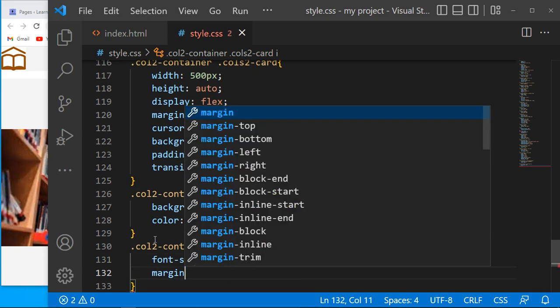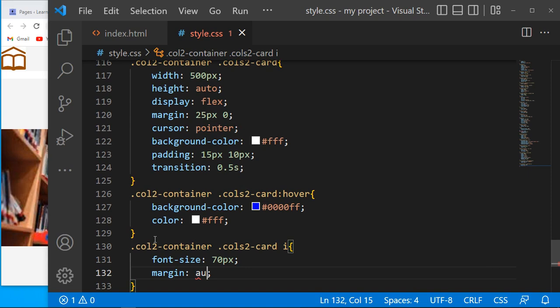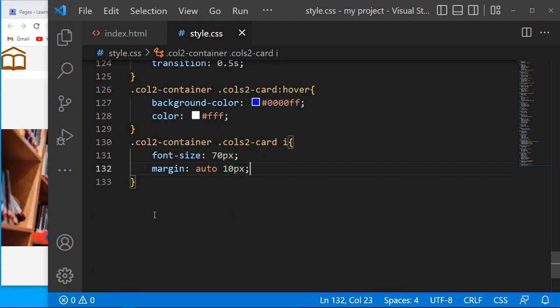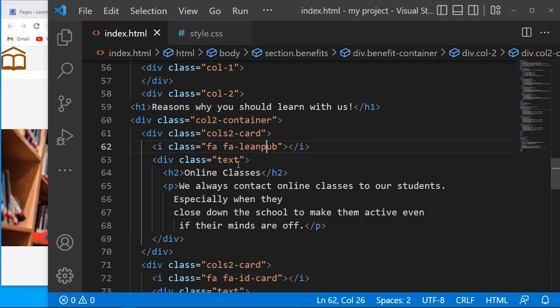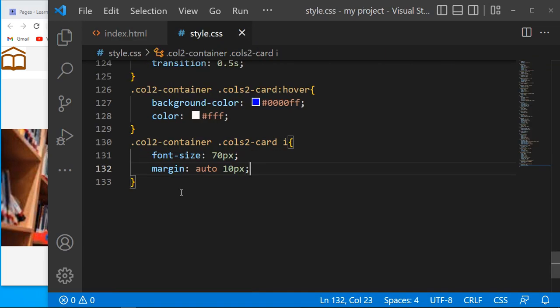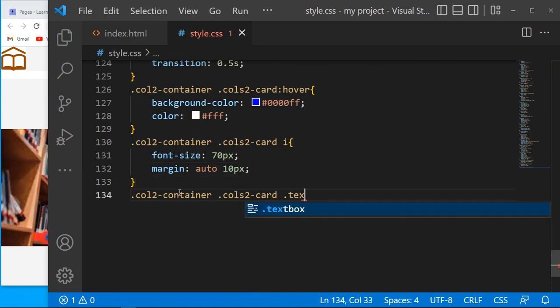Now the margin will be top and bottom, and then you can also set 10 pixel left and right. Okay, now you will realize that inside this one you'll have a text. This is a text, and then at this point you'll see it has a heading 2 and also a paragraph. We can just style them, and then we have a class name which is text.